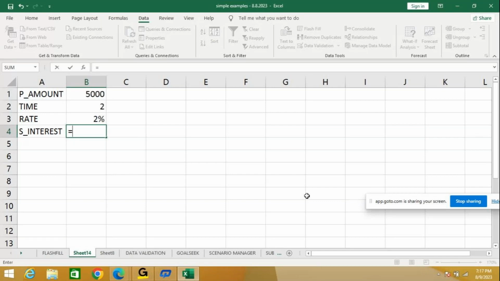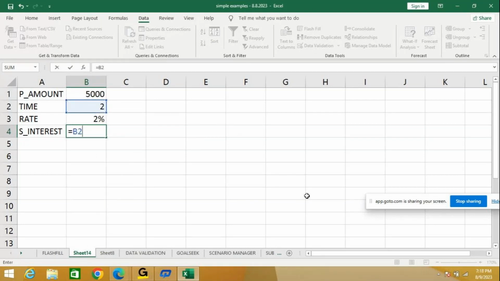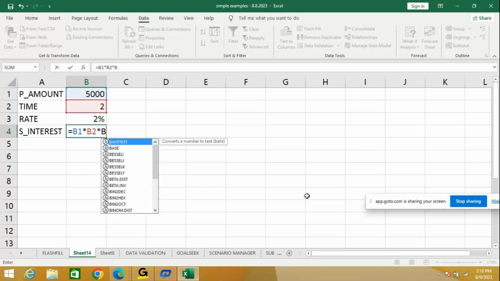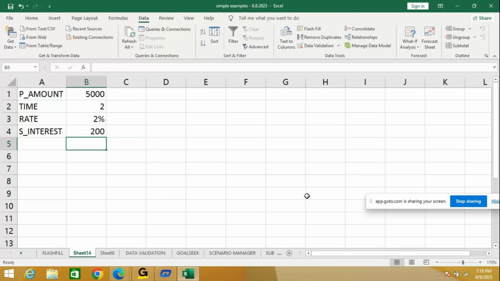Okay. So I'll type B2, B1. In B1 you have principal amount, in B2 you have time, and in B3 you have simple interest. So for 2 years at the rate of 2%, my simple interest amount is 200. Clear?